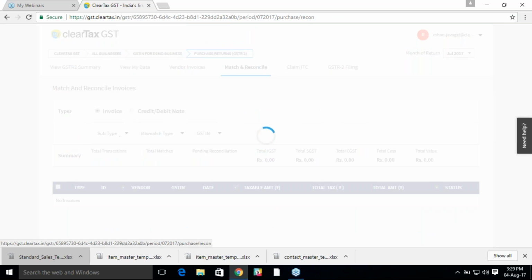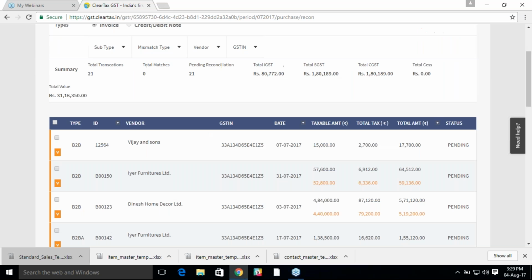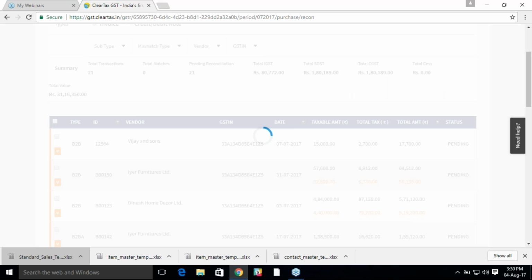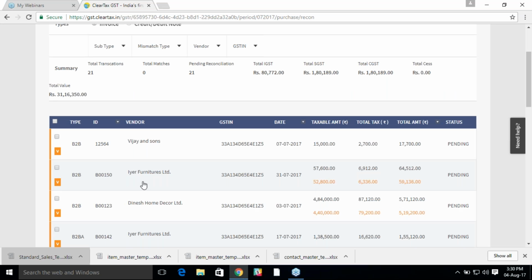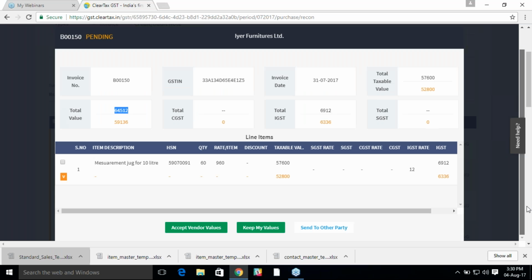So when you click on match and reconcile, you can see that there are a few things highlighted in orange. These are the invoices which have a mismatch. As you can see, there is highlighting in orange. This is the amount filed by the vendor, and this is the amount filed by your customer. You can select this and say accept vendor values. When you accept vendor values, it will automatically take the values which the vendor has put.